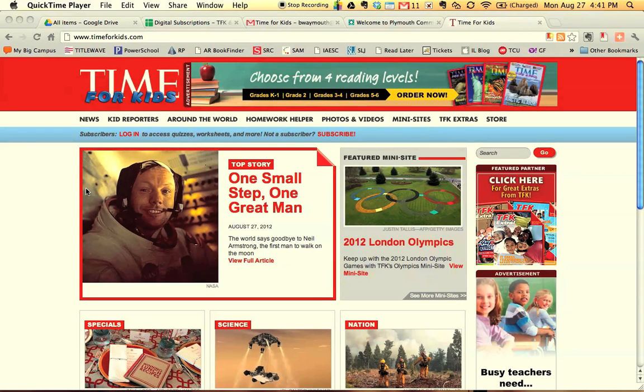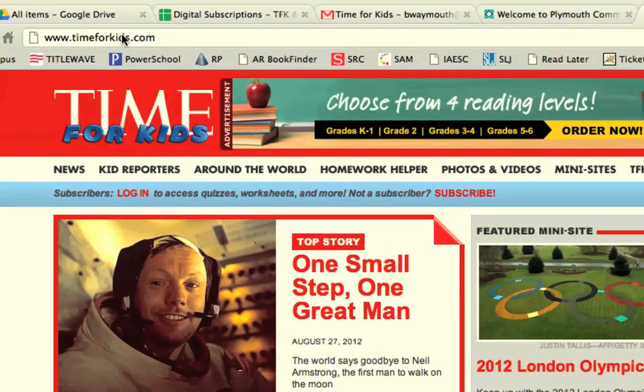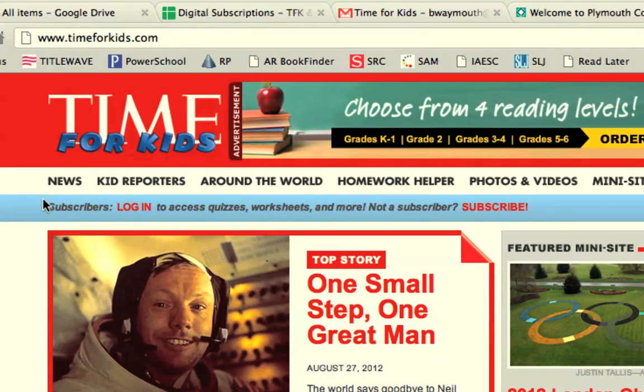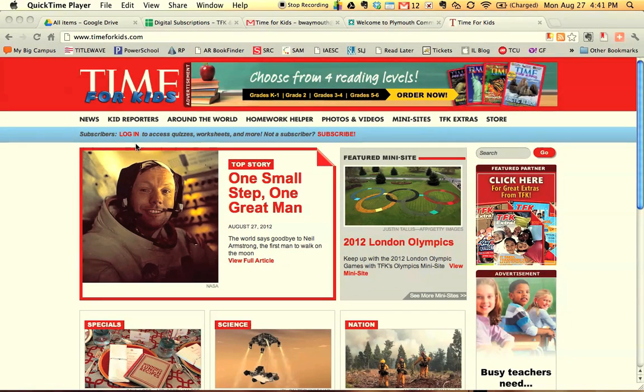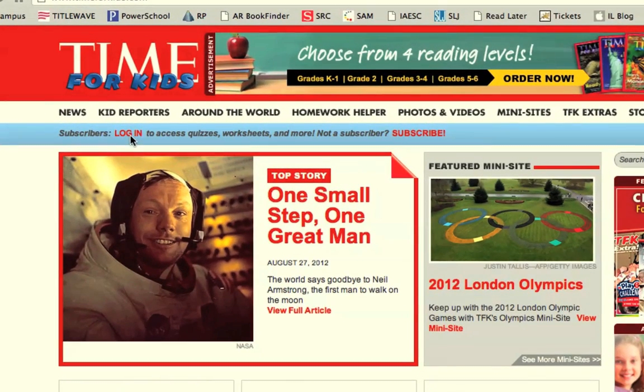Alright, to activate the Time for Kids digital subscription, here's what I need each of you to do at your respective buildings. You're going to go to timeforkids.com, and on their home page you're going to see this area right up here at the top that says login to access quizzes, worksheets, and more.